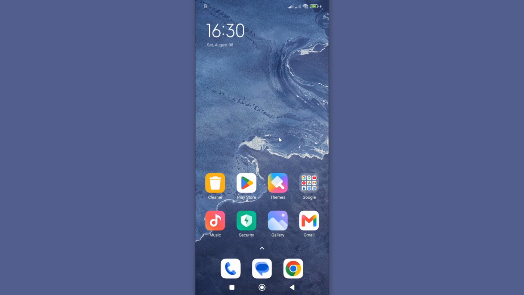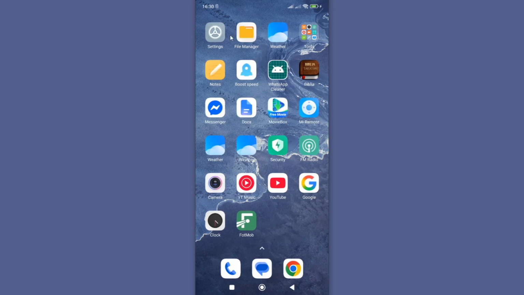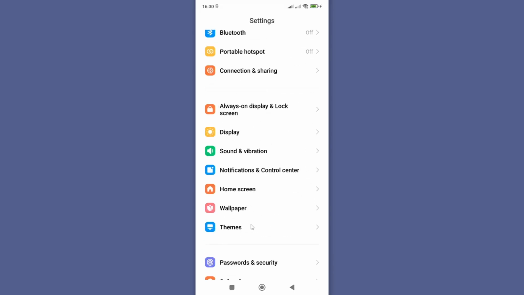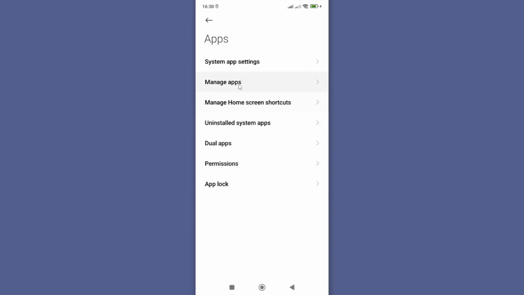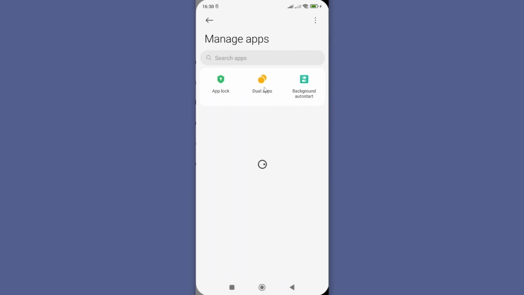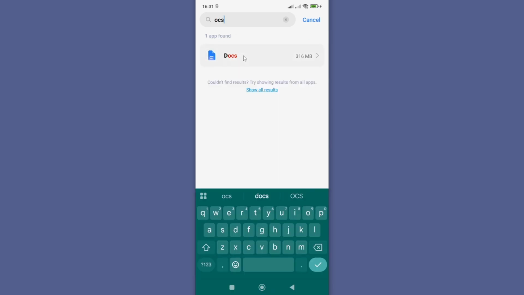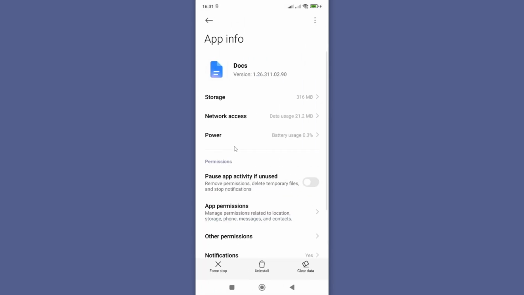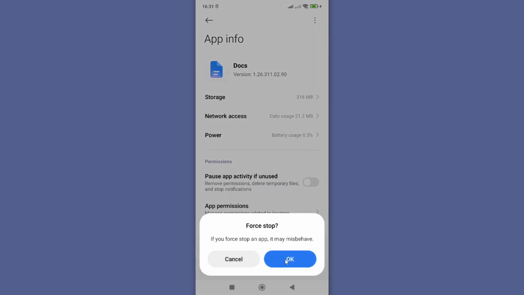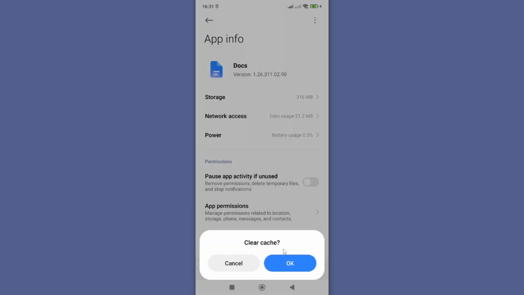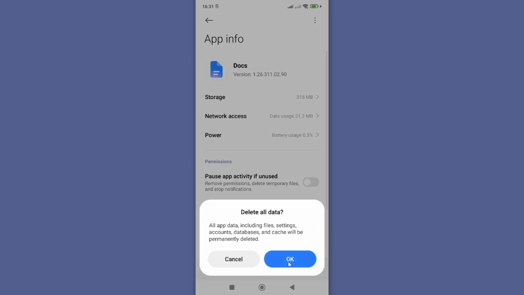To do this, go to your phone and look for the settings option. Under settings, look for the option apps. Under apps, go to manage apps or all apps, and from here search for the Docs app. As you can see, here it is, and the first thing you want to do here is to force stop the app, okay, and then go to clear data and clear cache, and okay, and then clear all data.